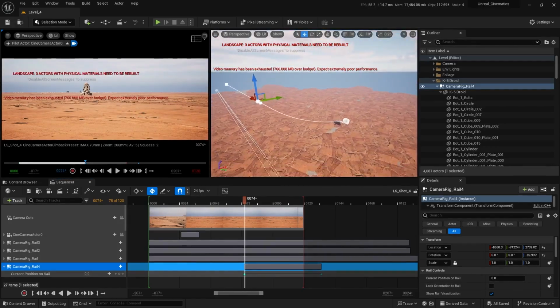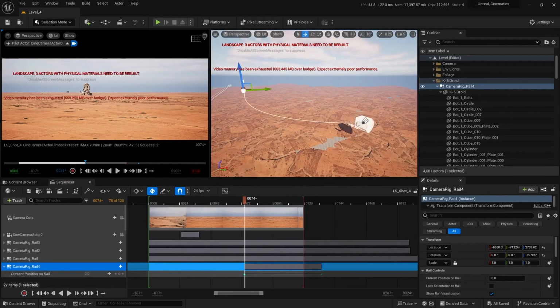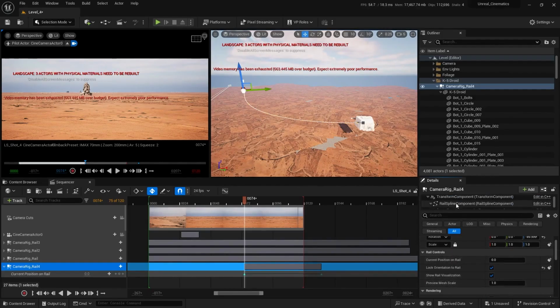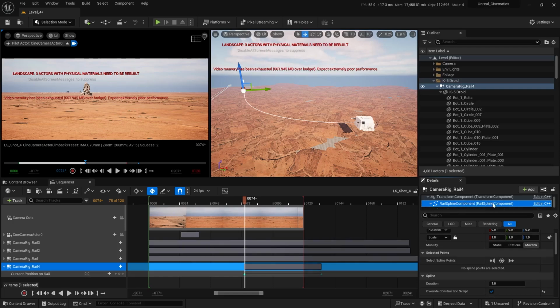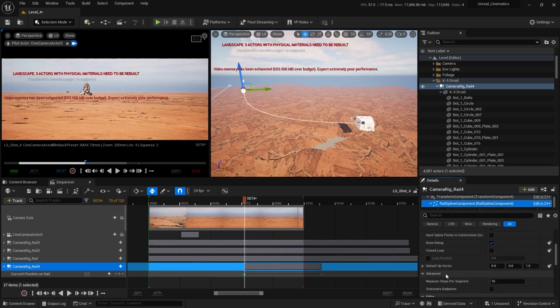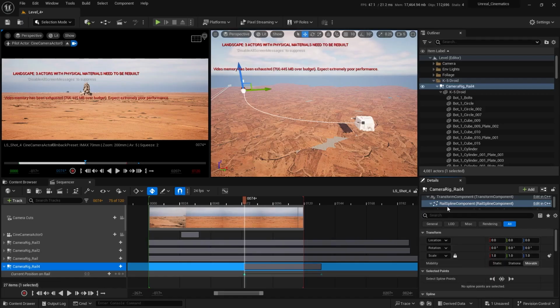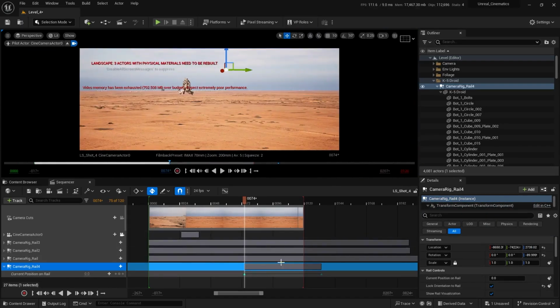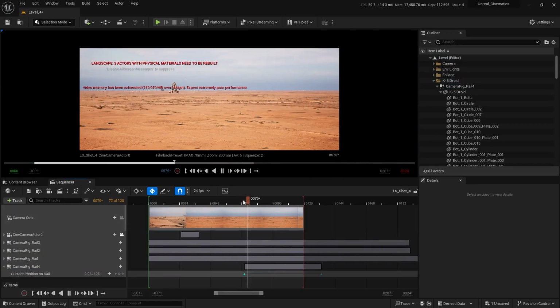Now what I'm gonna do is I'm gonna select this point first. I think I should check this box, lock orientation to rail. And I'm gonna also select this thing, rail spline component, and bring the slider all the way up to 100. And let me enlarge this window and see how this thing looks like. Yeah, I think it looks pretty good.